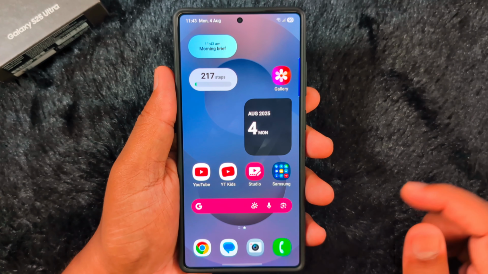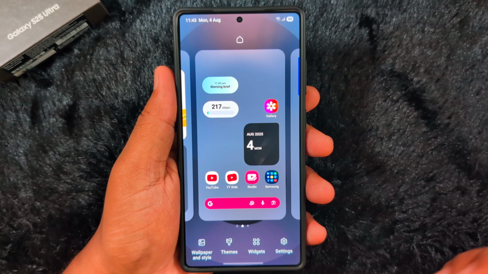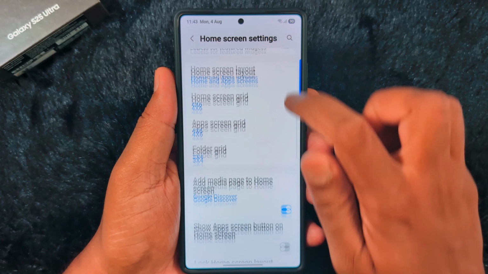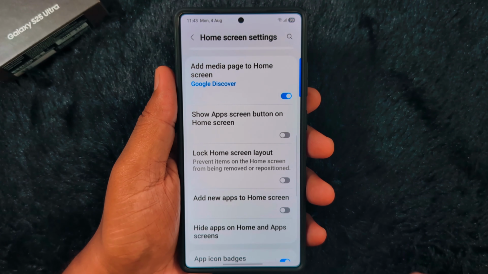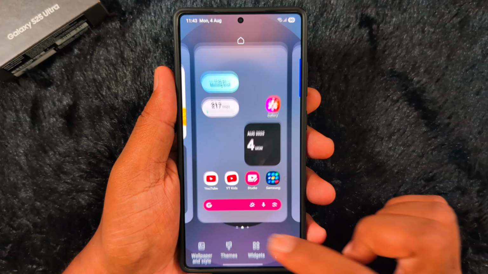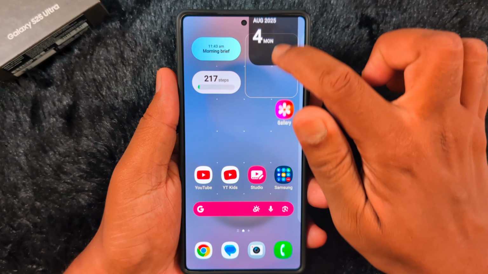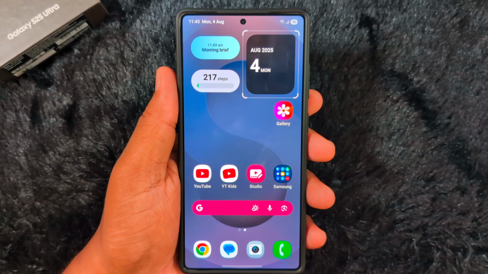If you want to get back to default, again tap and hold the blank space, go to settings and toggle off the lock home screen layout. Now go to the home screen and you can long press and move it anywhere on your device.